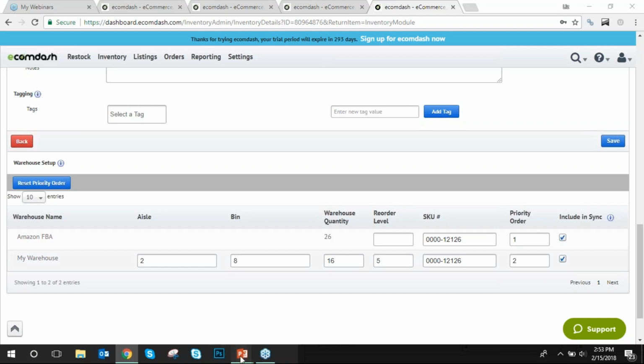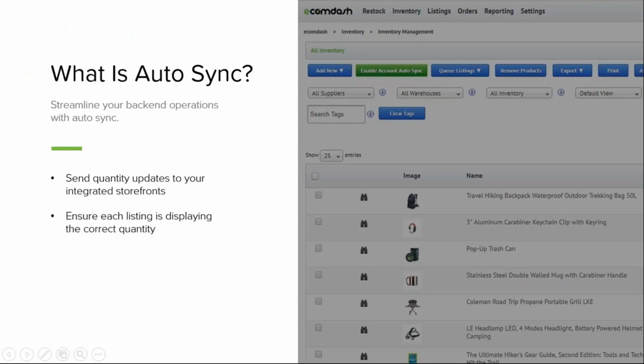So then the next thing here, this is kind of towards the end as far as wrapping it up, but it is one of the most important things in Ecomdash, and that is AutoSync. First off, AutoSync is what Ecomdash uses to ensure that each of your listings has the same quantity. And it's what we can use to help you prevent oversells when you're selling on multiple different storefronts. Instead of having to go to each storefront and update quantity, our AutoSync feature is going to take care of that for you.